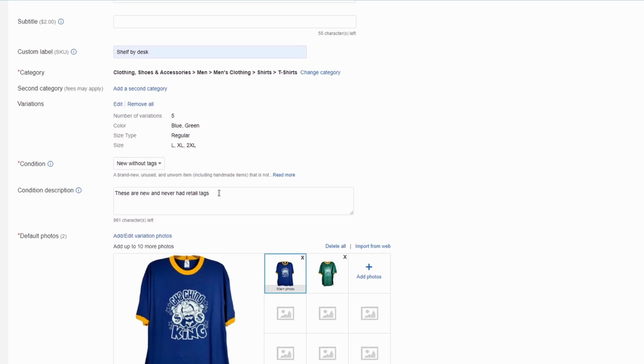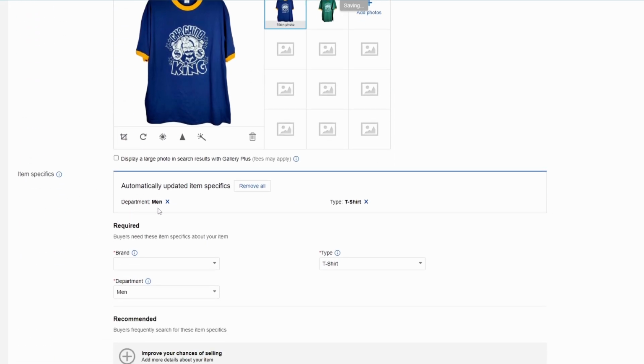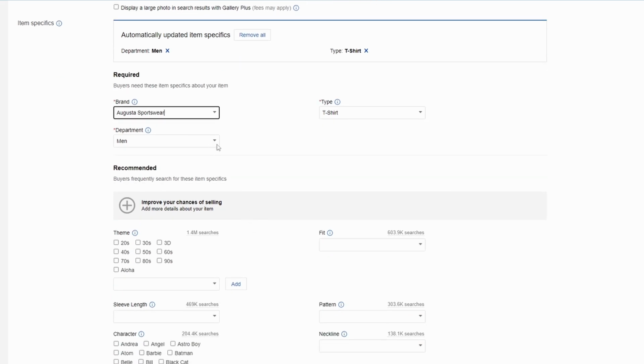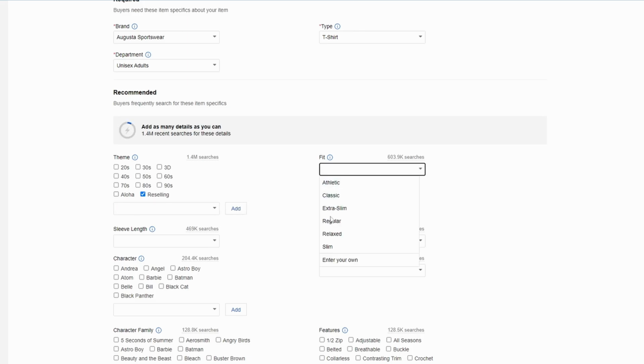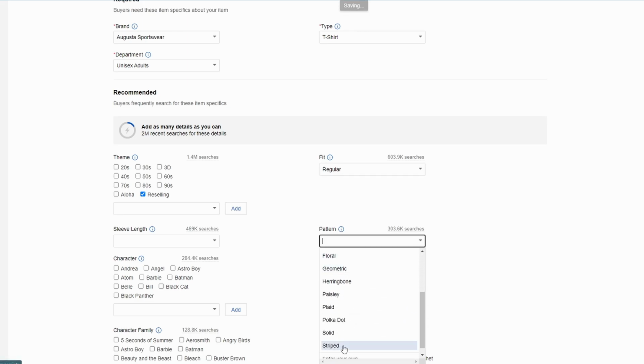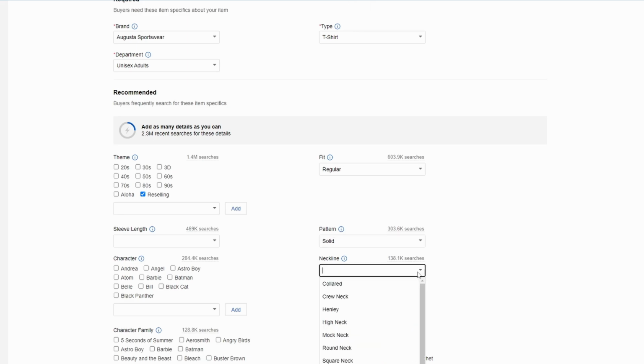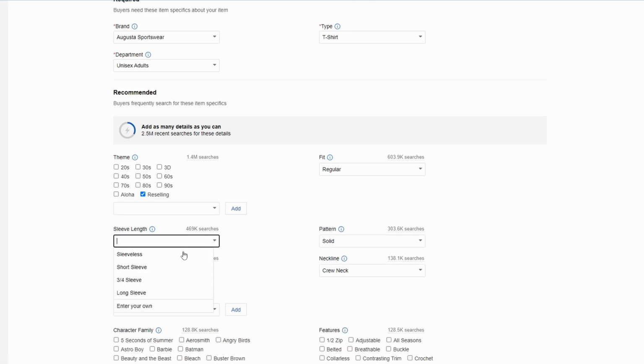There's my listings, new without tags. There's my pictures. So the brand on the t-shirts is Augusta Sportswear. That should come up. And instead of men's, I'm going to put unisex adult. For theme, I can put whatever I want here. So I'm going to add reselling to it. The fit is regular. The pattern is solid. The neckline is a crew neck. The sleeve length is short sleeve.